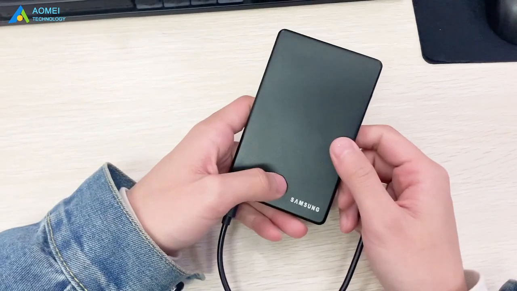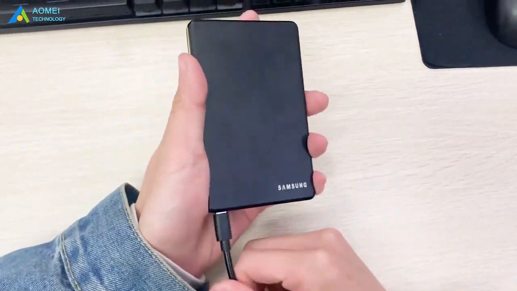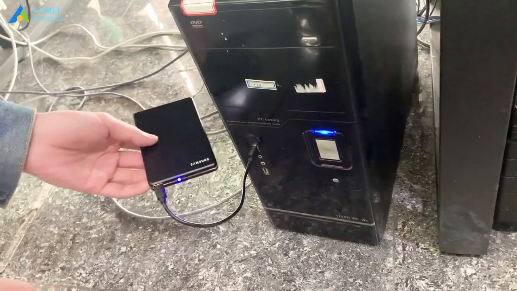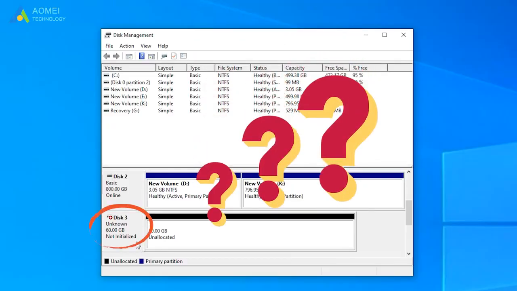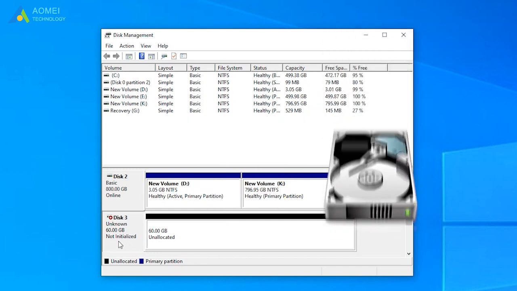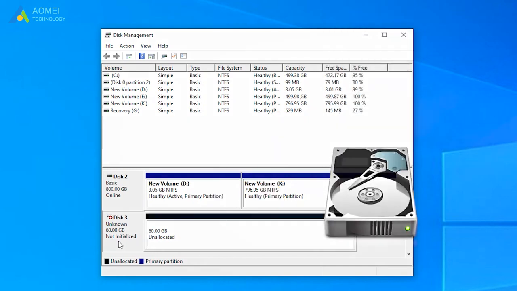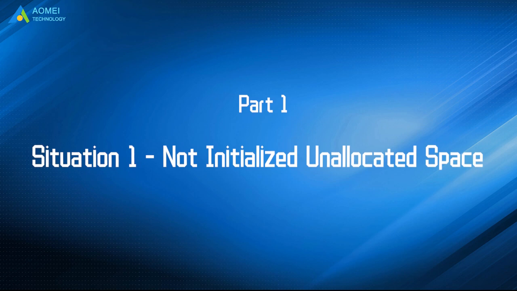I have a hard drive and I haven't used it for a long time. When I connected it to the computer, it was shown as not initialized. Now I'm going to fix this. If you have the same problem with your hard drive, you can't miss this video. Let's turn to part 1 to see the first situation.